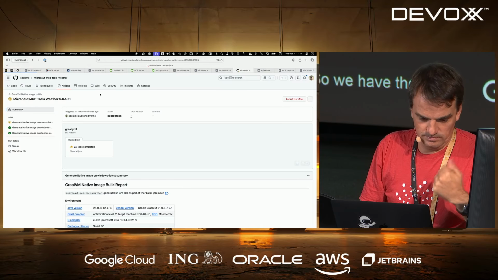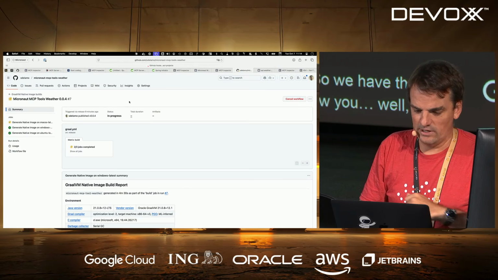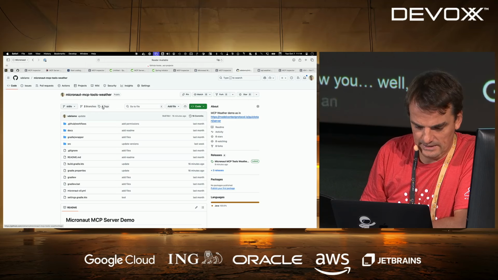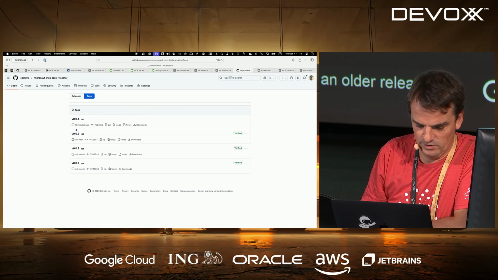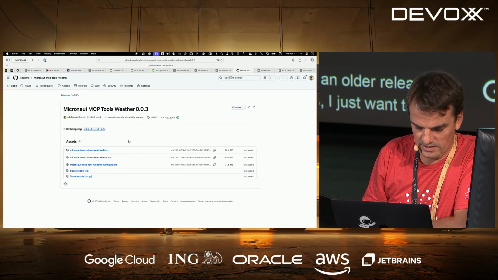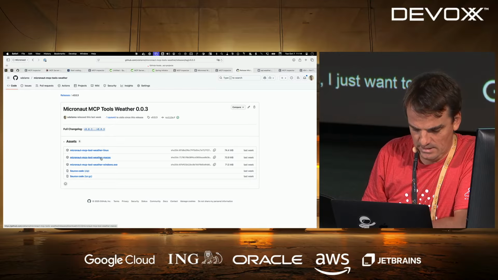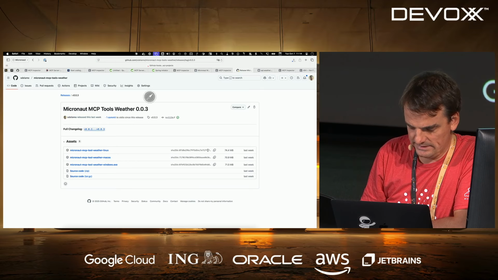While this finishes, we're going to take the weather API from an older release. I'm going to take the native executables. I just want to show you the native executables. I have here the native executable for the weathers.